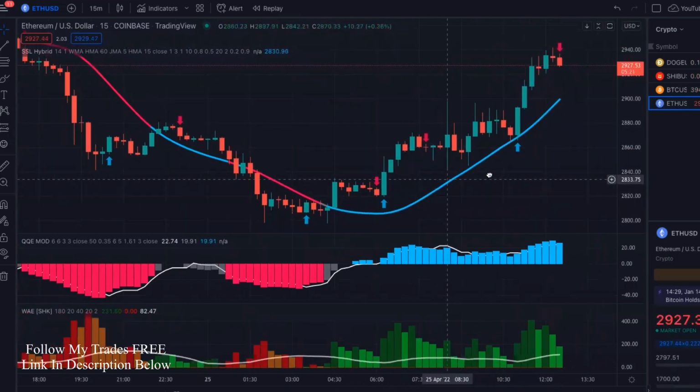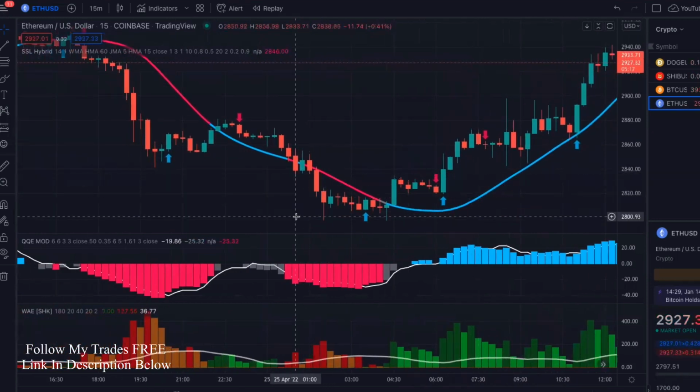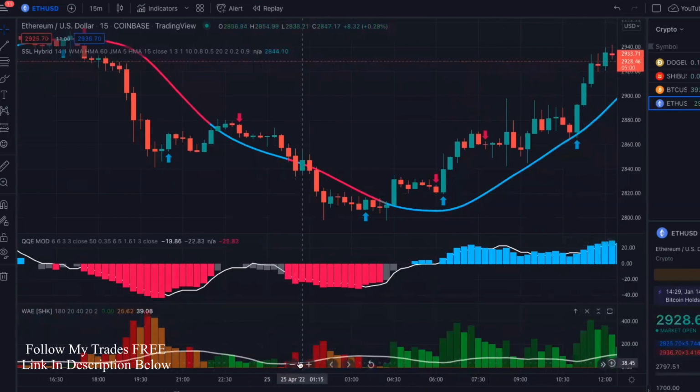And to go short is going to be the exact opposite strategy, right? So you want the bar here to be red. You want price action below. You want the price action to close below the red line, and you want this line to be red for the SSL hybrid. And you want your volume still to be above that line.